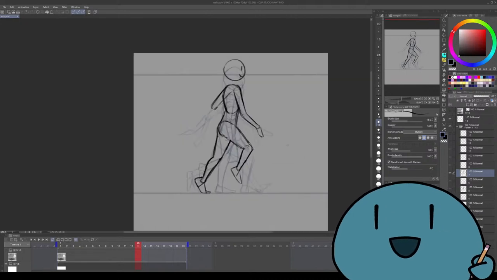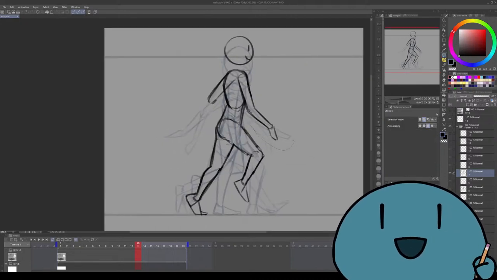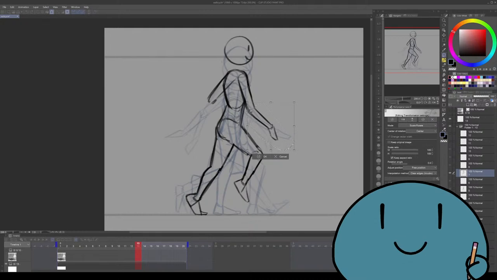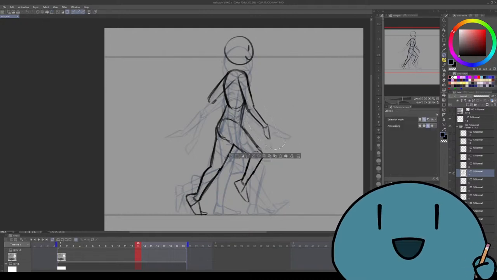I think these arms might be a little too exaggerated, this one. And this one.